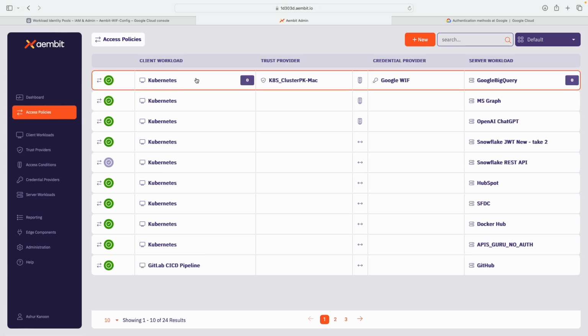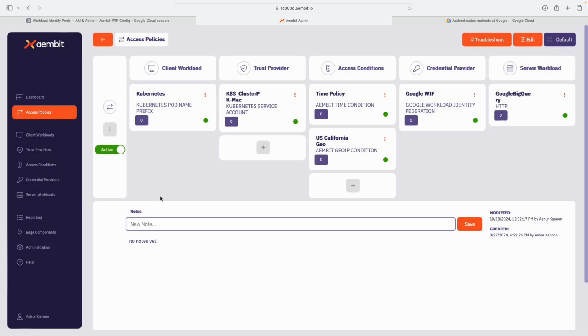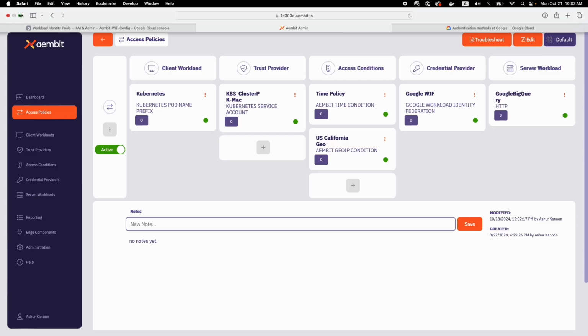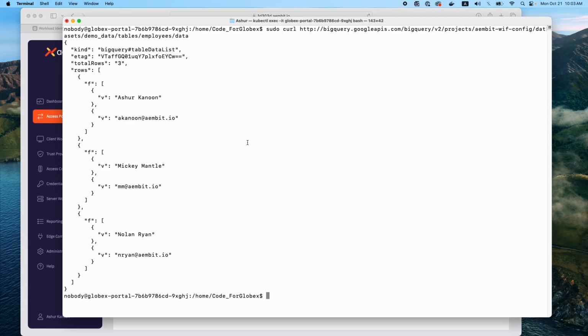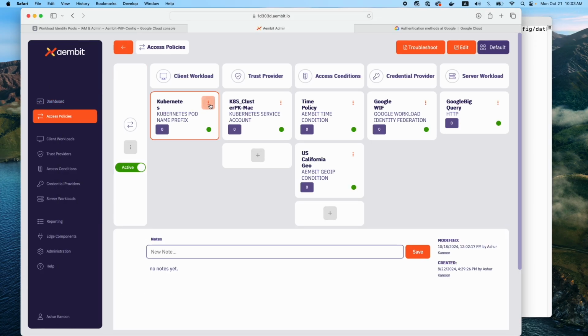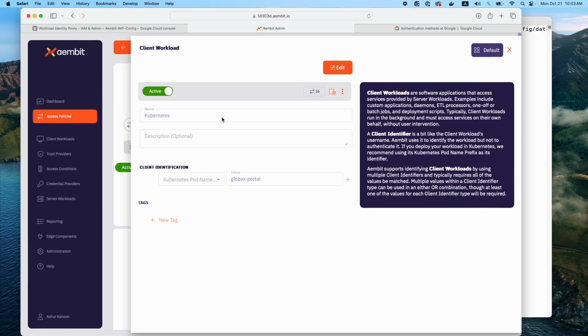First, let's go and look at the policy. This is the policy I'm going to be using. The first thing we do is we define which client workload is going to be connected. And this client workload is in my Kubernetes pod. And we're using the Kubernetes pod prefix name. In this case, it's Globex. I'm going to minimize. It's actually Globex portal. You can see we have Globex portal. That's what we're using.